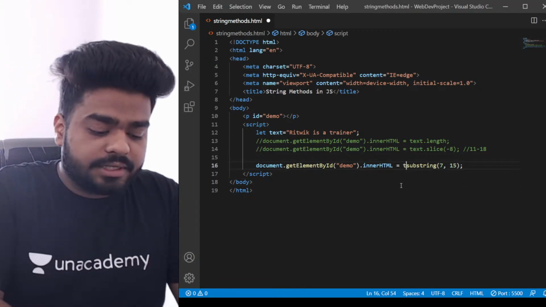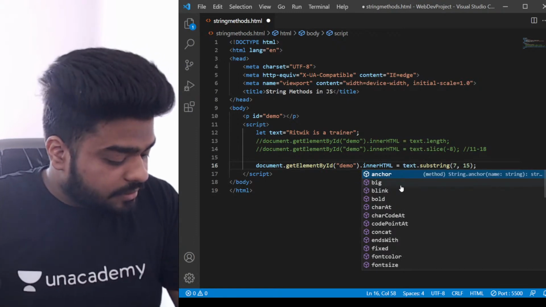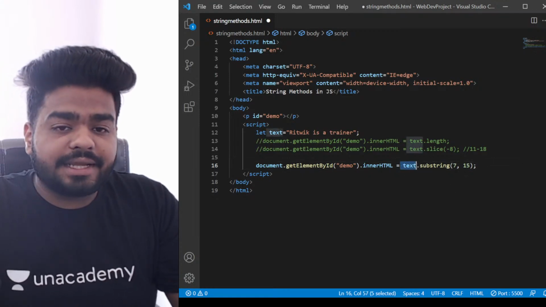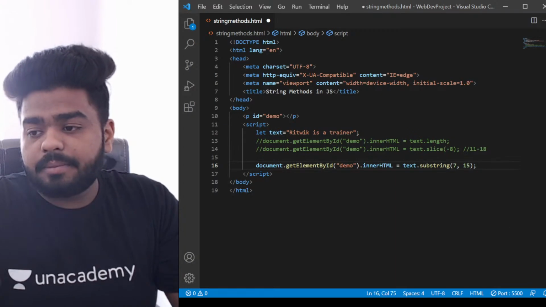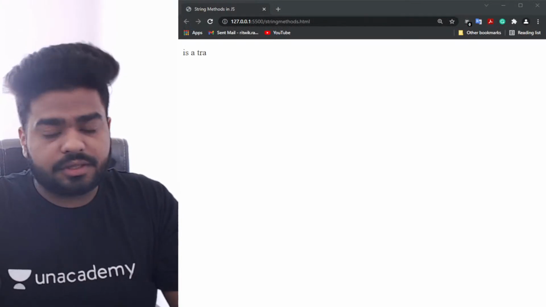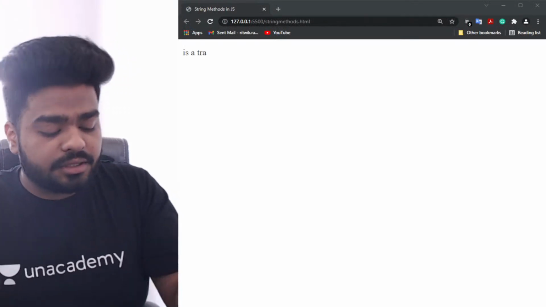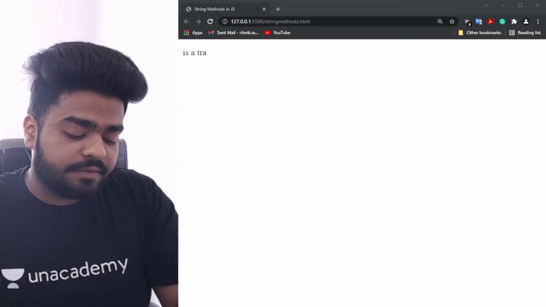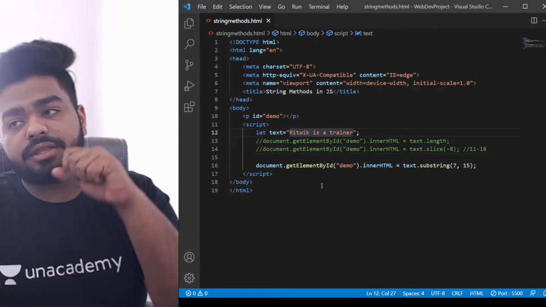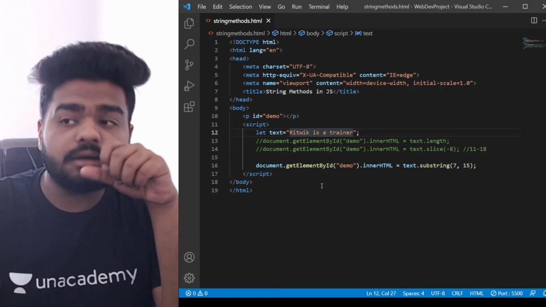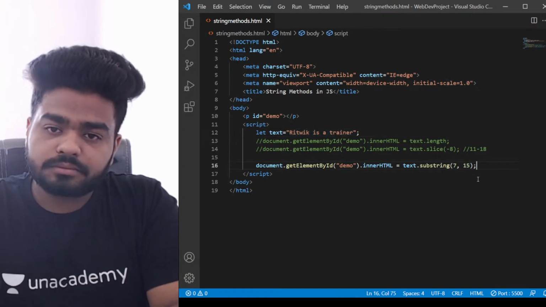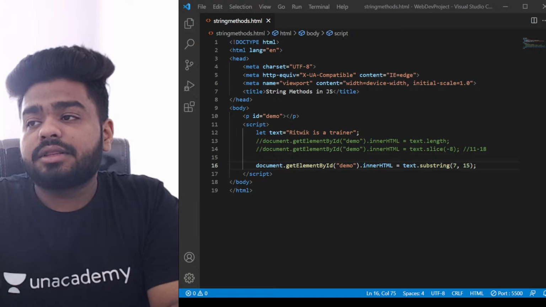Okay, I have not given the text itself here. Yeah, so I've not given the text here. That's why it was giving an error. Let me come back to my browser. Let's save this. Okay, so it is giving me "is a tray". The numbers which I've given are 7 to 15. If you look at the code, I have here till 6. 7 is my space. So from there it starts, "is a tray", and 15 is not included because A is 14. Cool. So this is your substring.